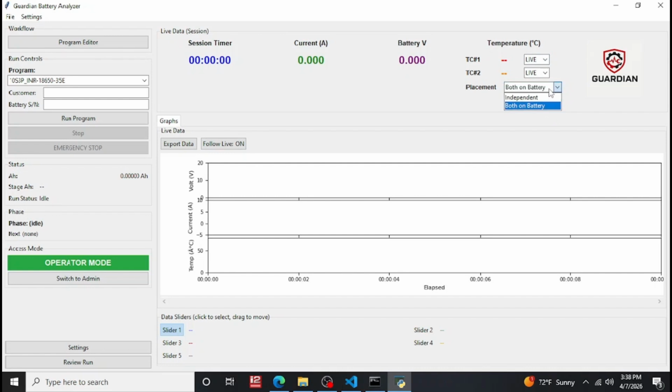If both are placed on the battery, they will work together and tighten temperature tolerances and can trigger an alarm if there's an issue, like if the temperature drifts too far apart. We also have digital voltage gauges, digital current readings, and a session timer.